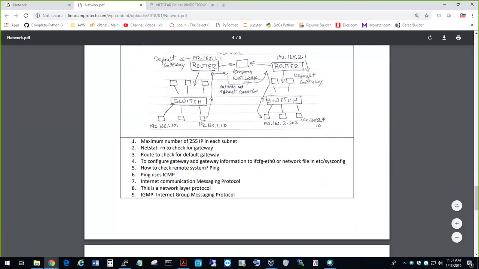The maximum number of IP addresses a network could assign is 255. This is the reason: 256 is 2 to the power of 8. So it has 256, and one is reserved for the router itself. So it has about 255 it could assign.